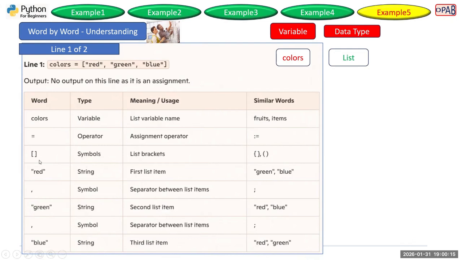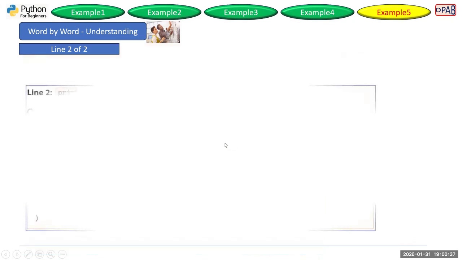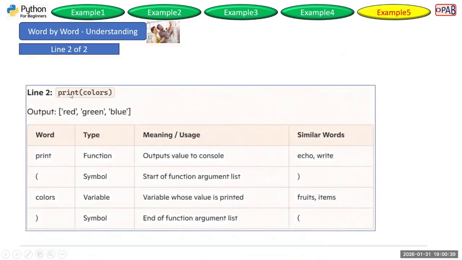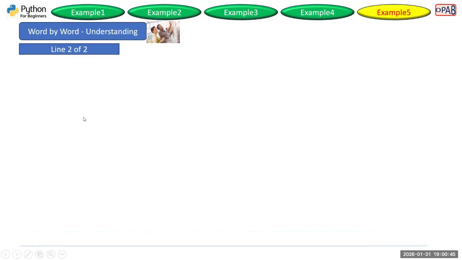So the comma is a symbol, a separator between list items. If there are 5 items, you will have 4 commas. If there are 10 items, you will have the number of items minus 1 commas. Here the number of items is 3, so you have 2 commas between them. This is the way you have to understand it. And line 2 of 2 is print colors. It is going to print the output within single quotes. So we have to be very careful here.